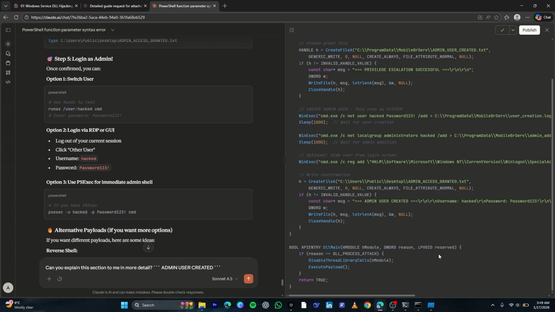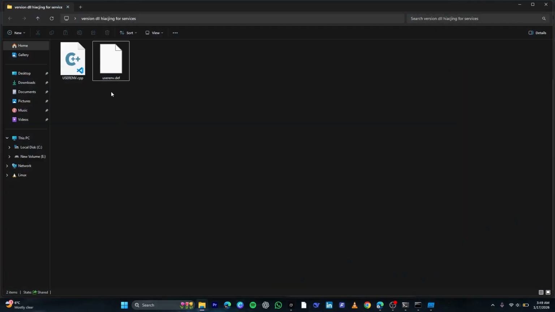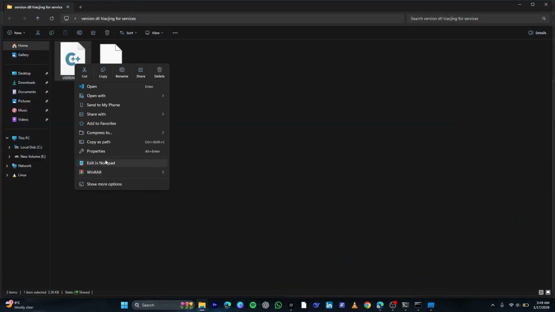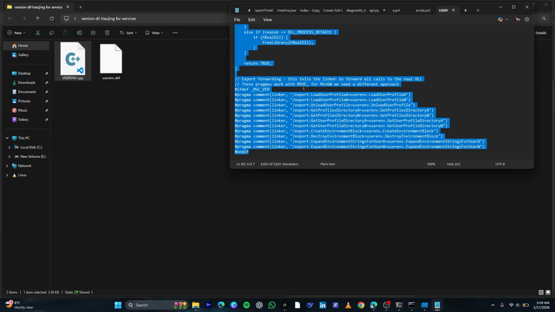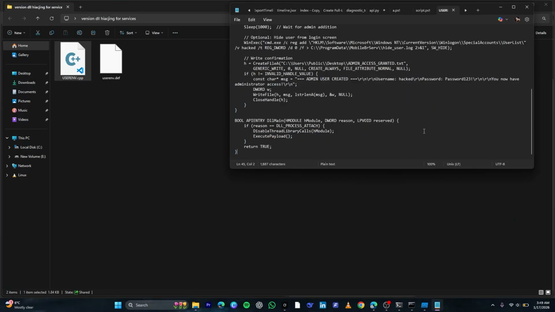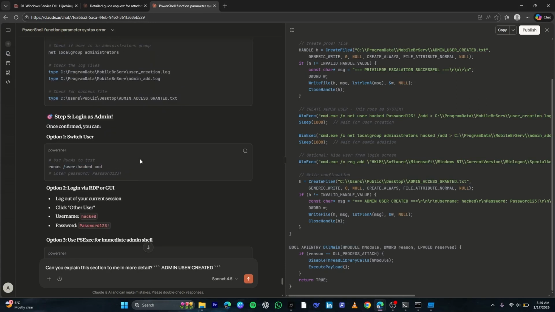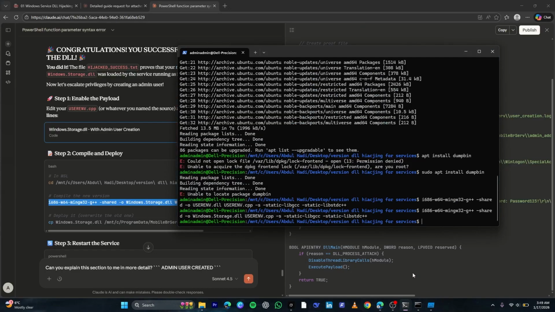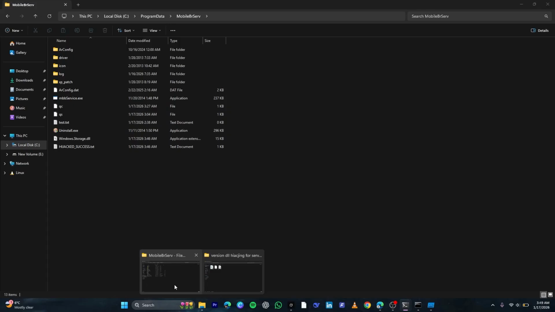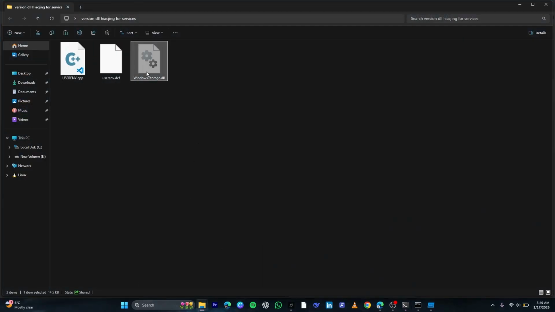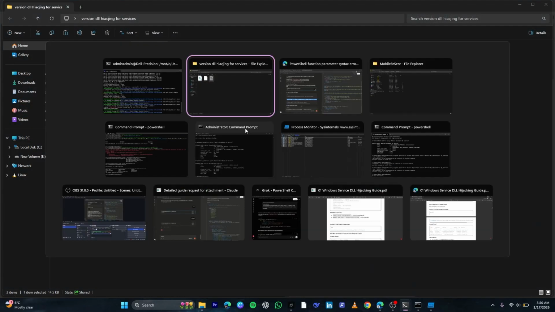Now we need to quickly copy this. Go here, remove this and paste this here. And what we're going to do next is compile it again. Okay, we got this DLL again. Let's replace it with this one.